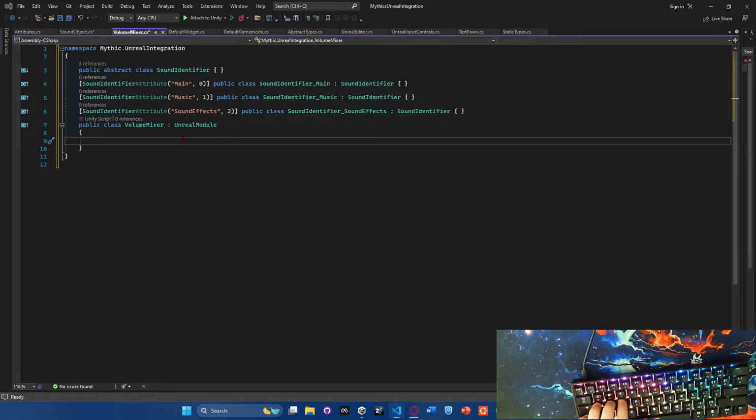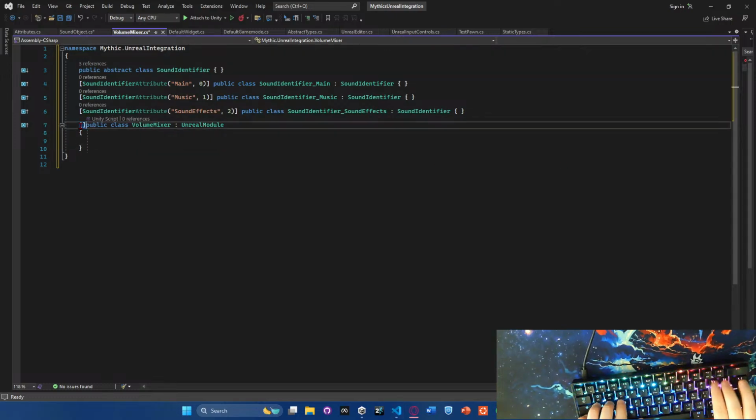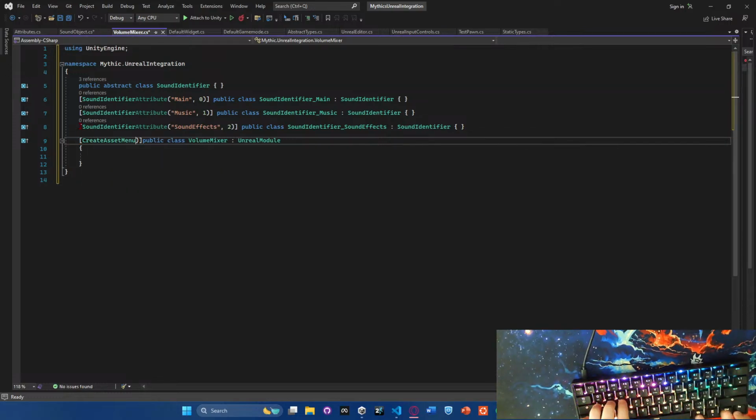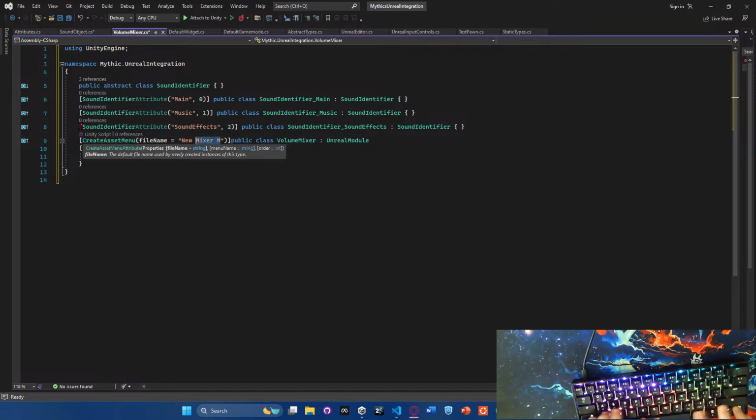So what we can then do is on this class we can say create asset menu, where the file name can be a new mixer, new volume mixer, and we can then say the menu name is our Unreal integration / modules / volume mixer.